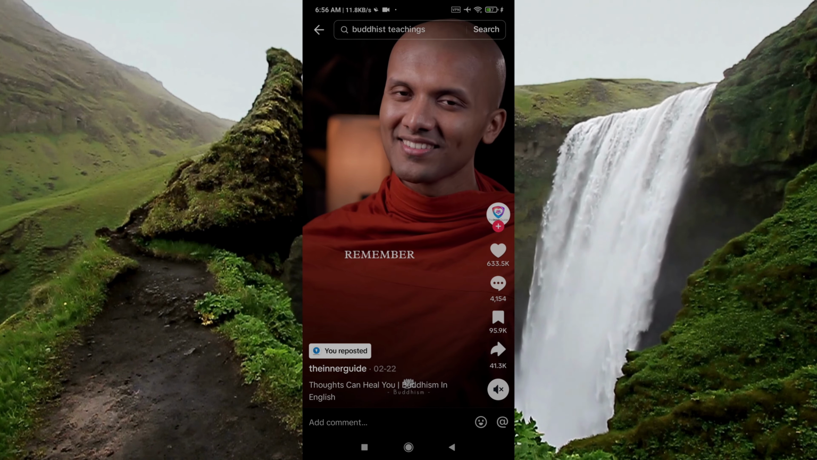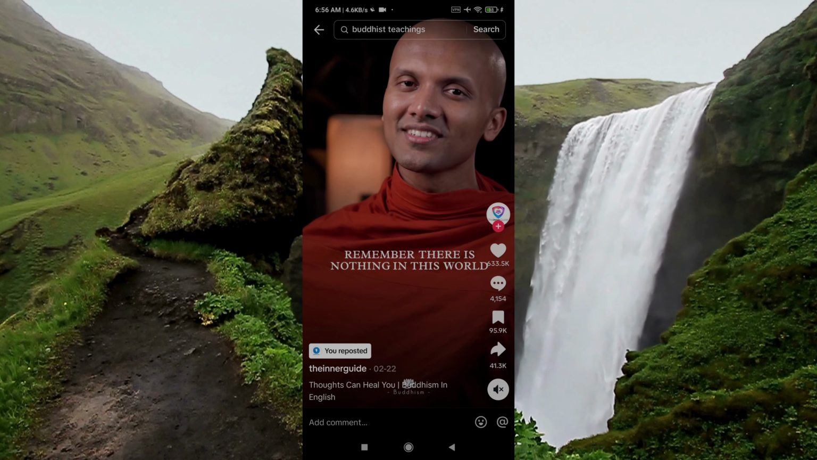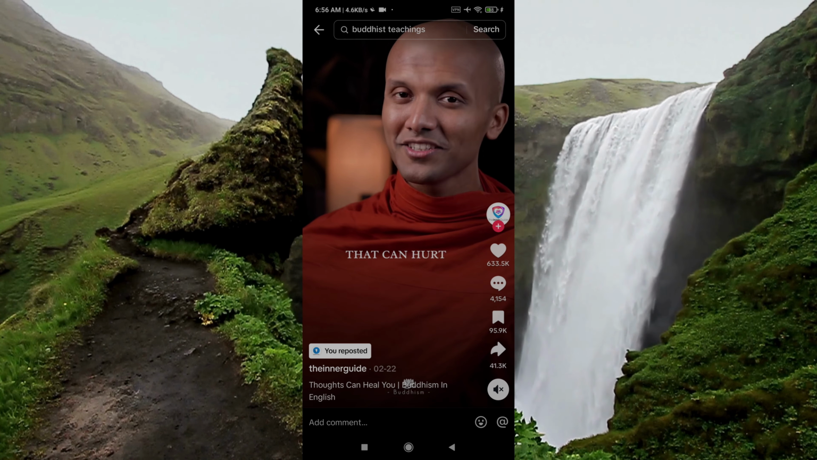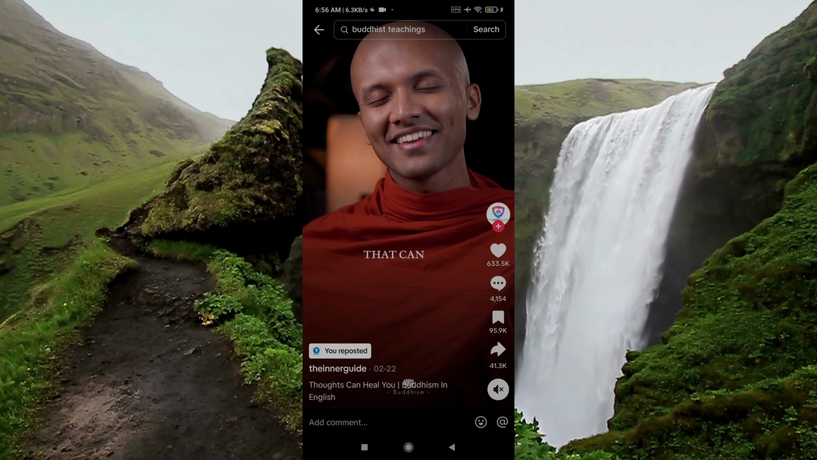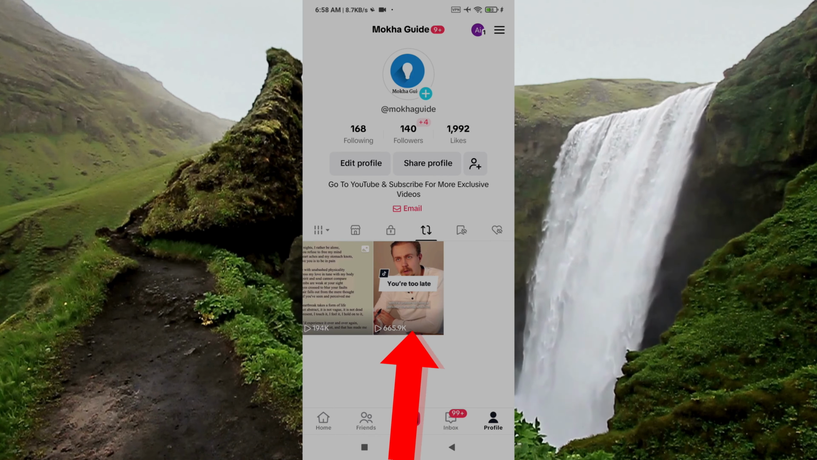So first of all, to remove it from your profile, all you have to do is tap on this share icon again and remove post. So this will remove it from the repost section.